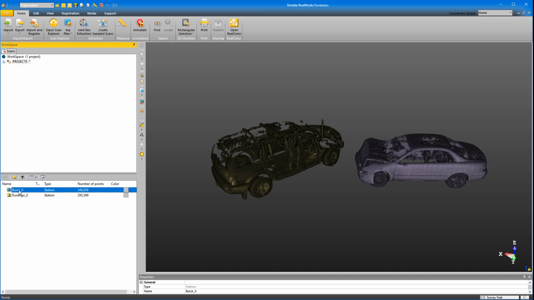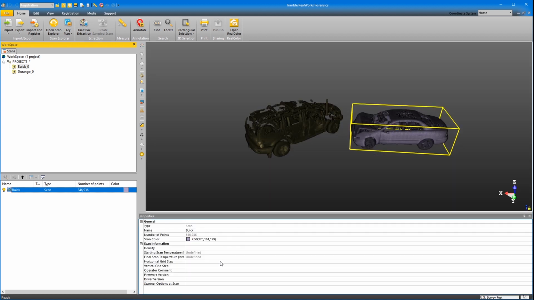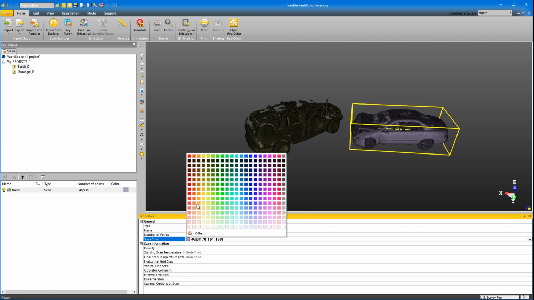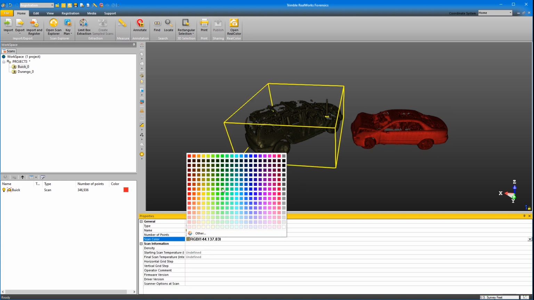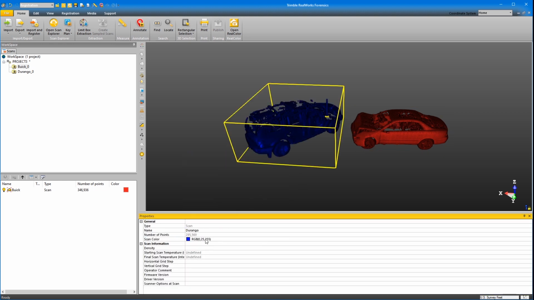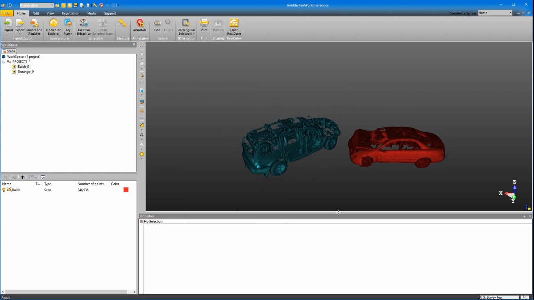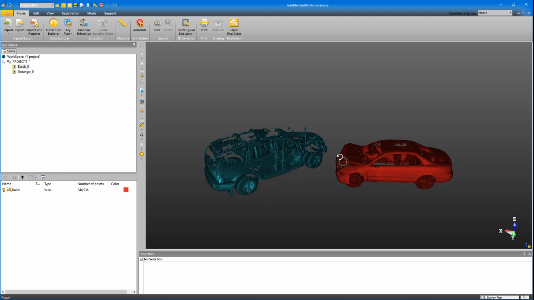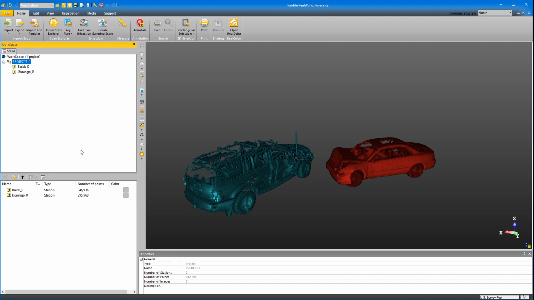Now, with my Buick, I'm just going to change the color of this so it stands out just a little better. Yeah, it's a little bit dark. There we go. Those two colors stand out fairly well. All right, so now I'm going to take my project, which is named Project 3 for me, and I'm going to do a registration.